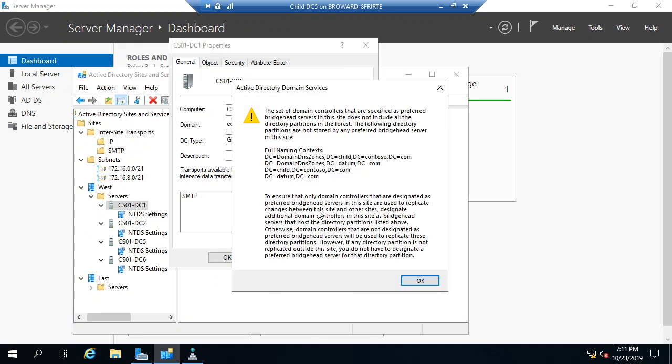Click OK. And it's saying, wait a second, this is not going to include data from your child domain. That's fine. I have no DCs on the other side.